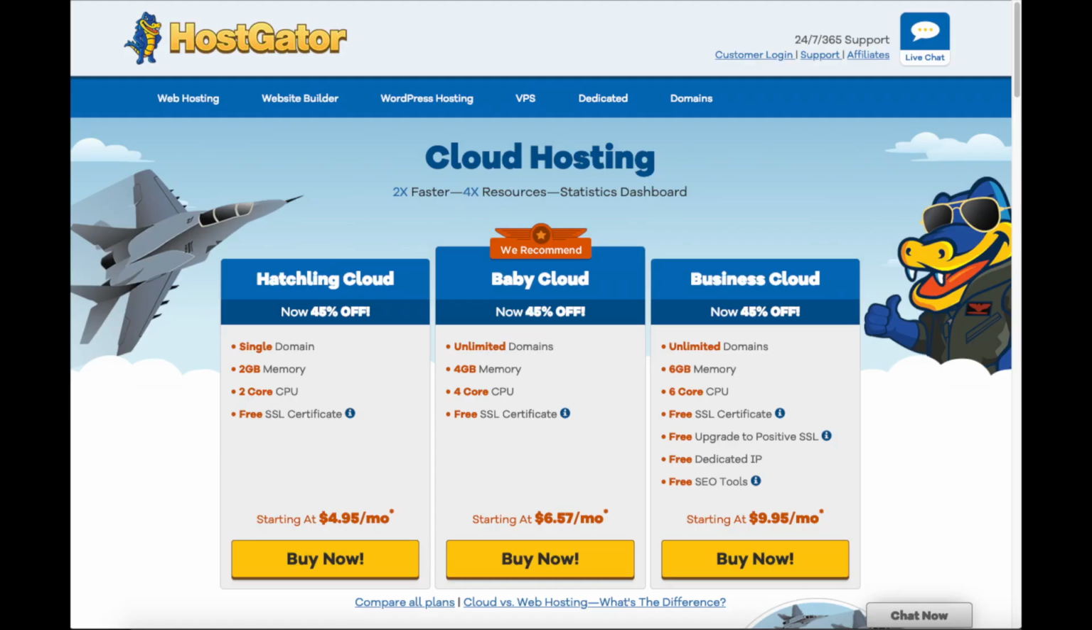Now let's go over the Hostgator Cloud Hosting plans. You will see 3 different Hostgator Cloud Hosting plans you can choose from: the Hatchling Cloud Plan, the Baby Cloud Plan, and the Business Cloud Plan. The plan I recommend going with is the Hatchling Cloud Plan or the Baby Cloud Plan. You can have one domain name with the Hatchling Cloud Plan. You can always scale up to one of the other 2 plans if you need to.